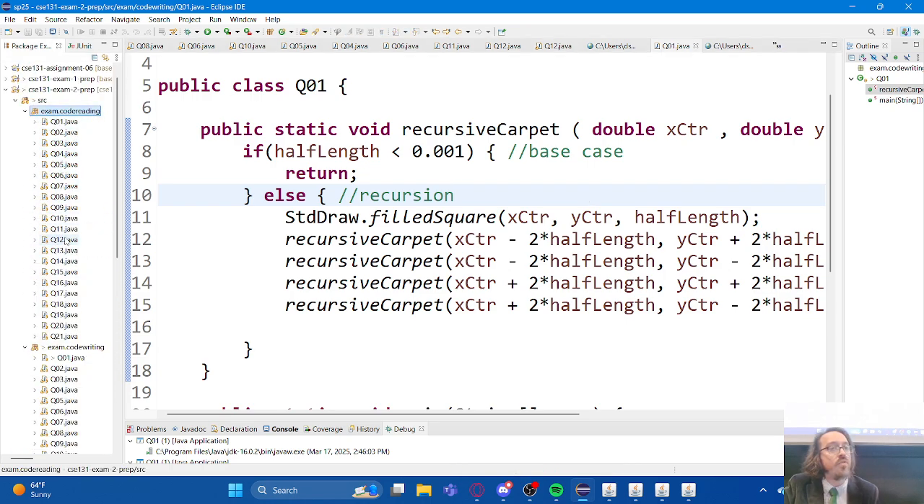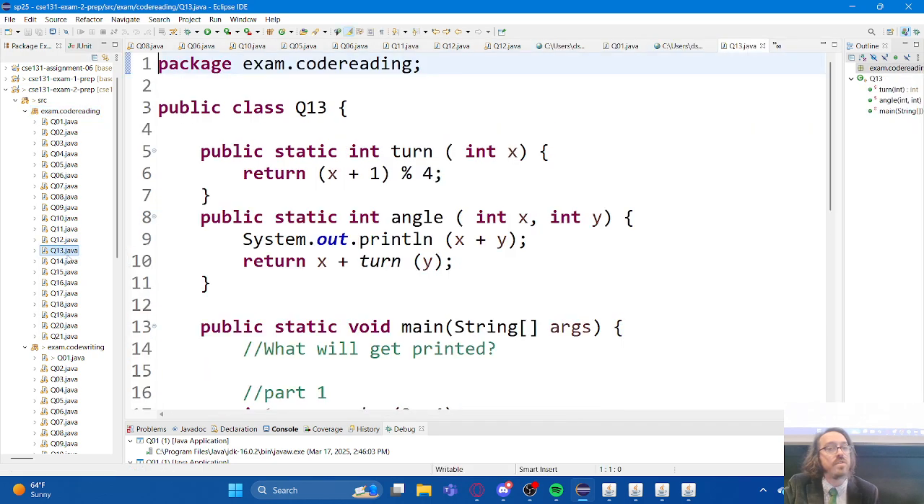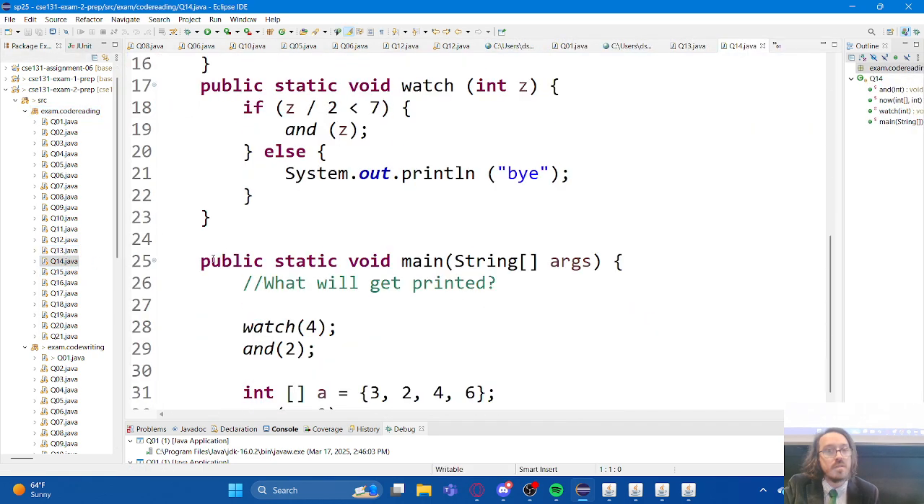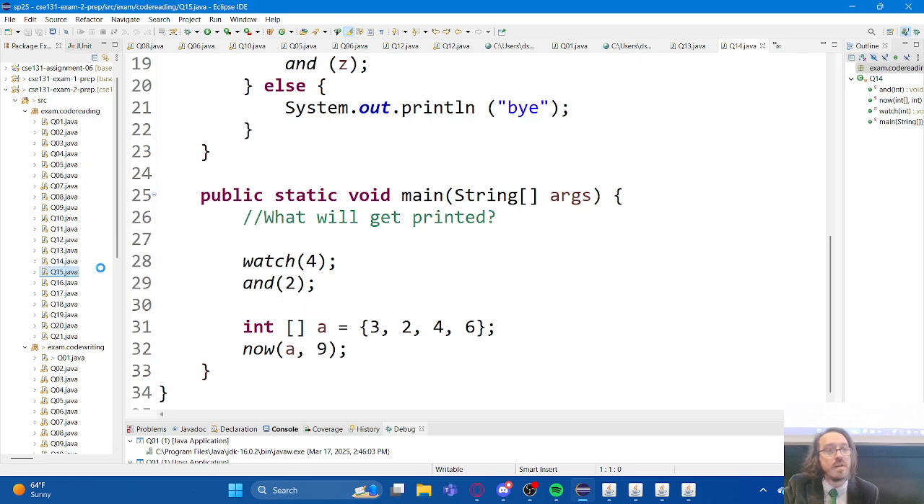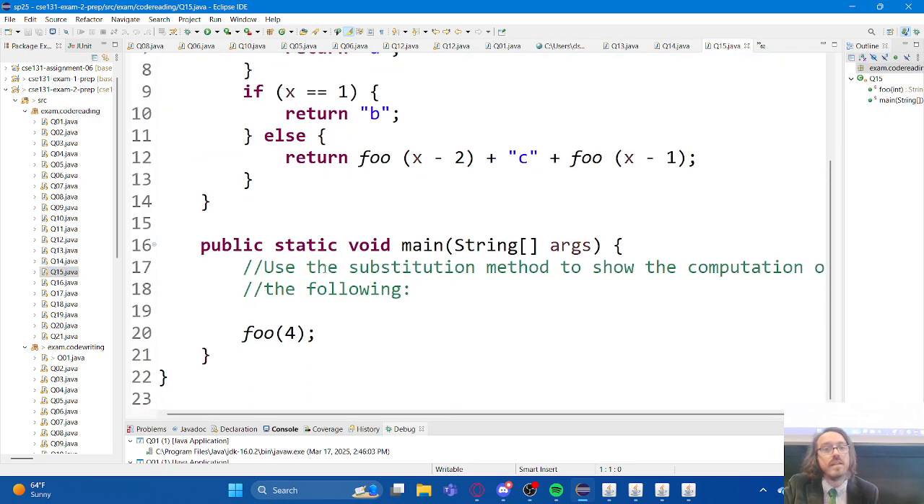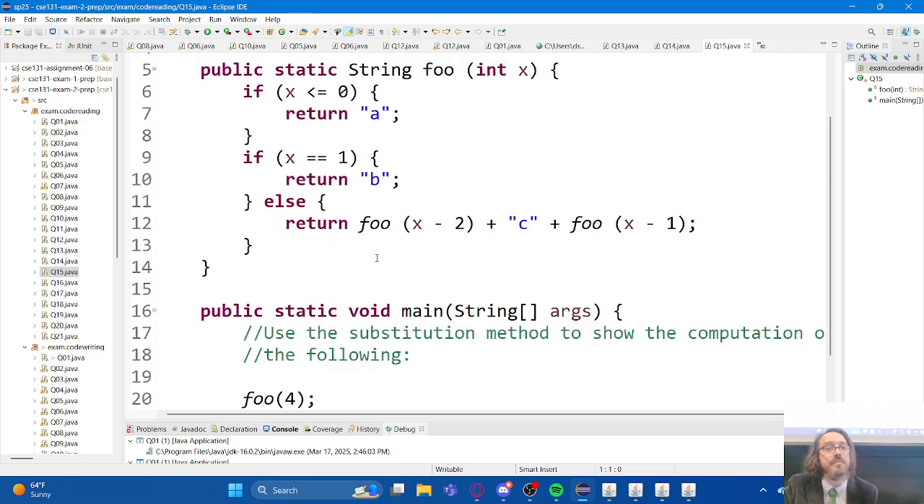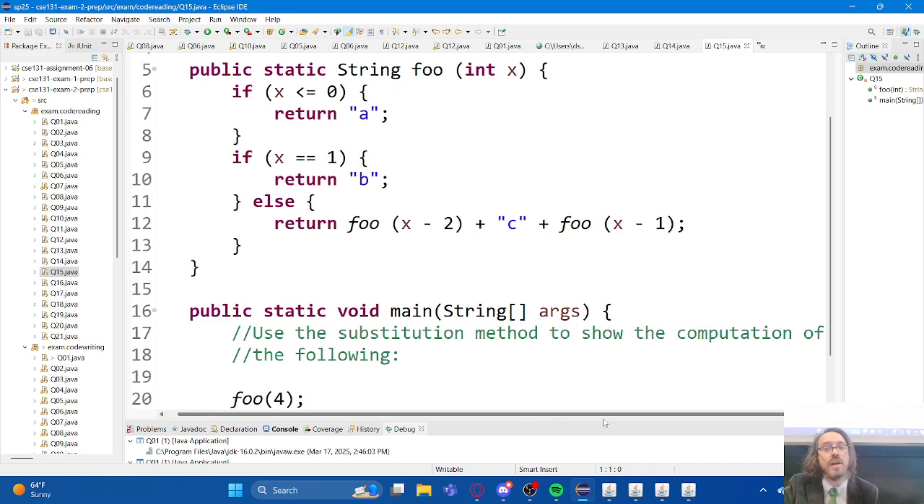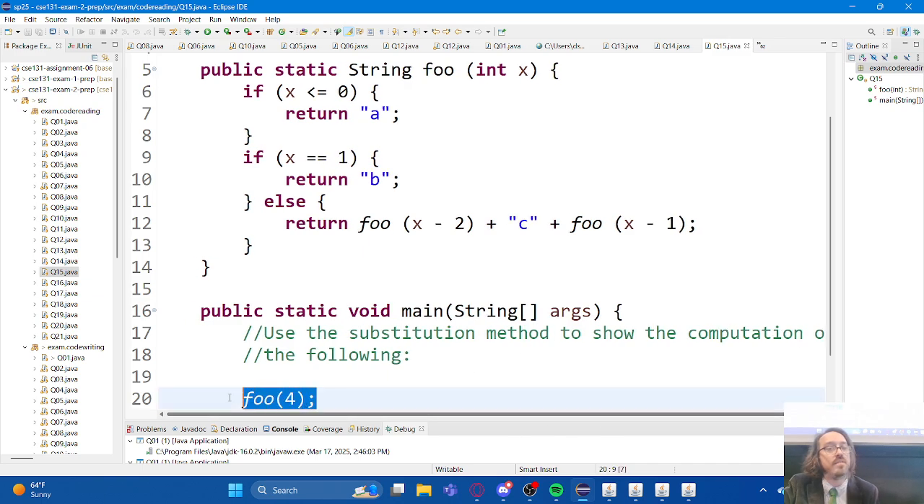But I actually want to do a code reading problem that's recursion related. Let me see if I can find the one that I want though. That's not the one I want. Here we go. This is a good one. So it says, use the substitution method to show the computation of this.